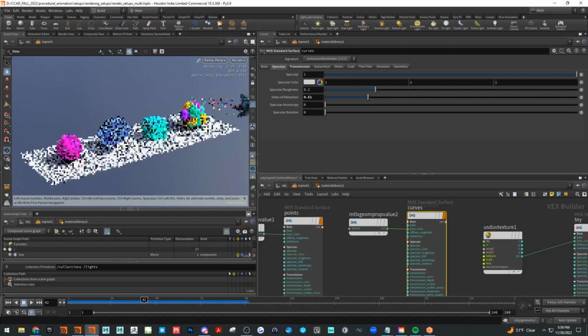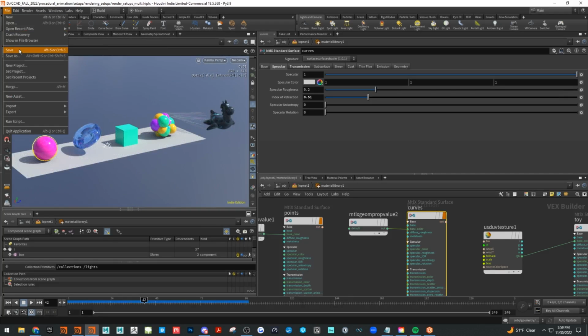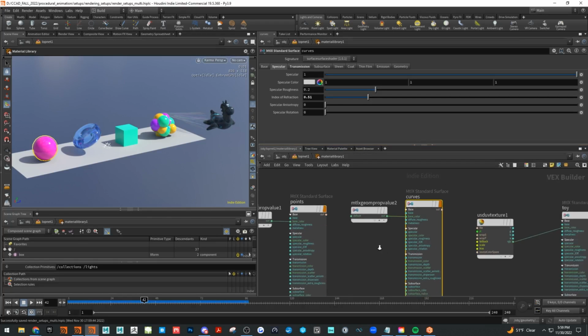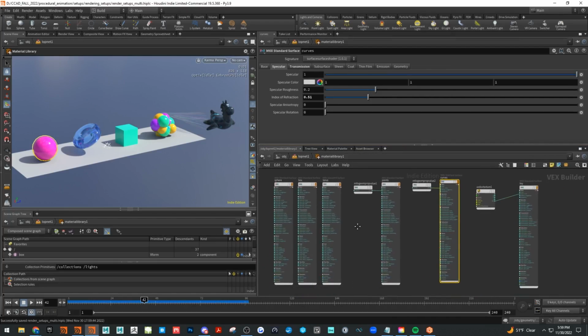So that is the basic overview of rendering a bunch of separate things inside of Houdini. Like I said, I'm going to give you this setup file as well with this video. So please let me know if you have any questions, and thank you very much.